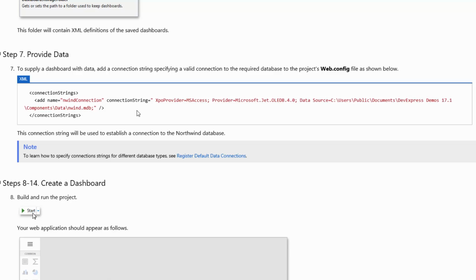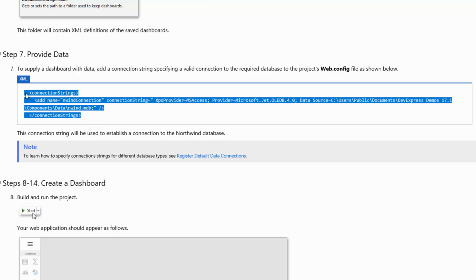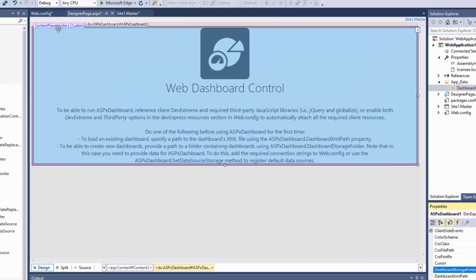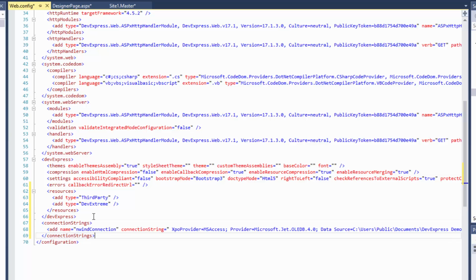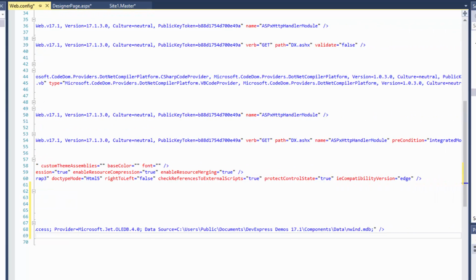Finally, we need to supply our designer application with a predefined data connection that will be used to bind a dashboard to a database. Copy and paste the sample connection string from the documentation to the web.config file. Change the path to the Northwind Access database from absolute to relative.